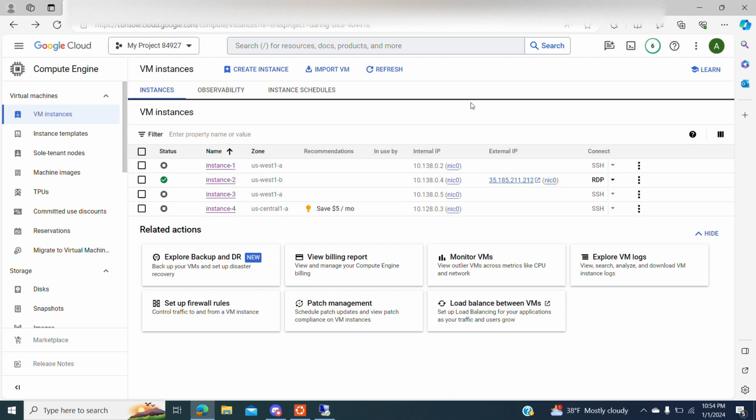So as you can see in my dashboard, I have already created some instances. As you see, one of them is running and is the instance 2, which has an external IP, and if you can see, the connection is RDP, which is different from the other instances, since the other instances 1, 3, 4 are instances created in Ubuntu, and the only instance that I have already created is the instance 2 that is in Windows.